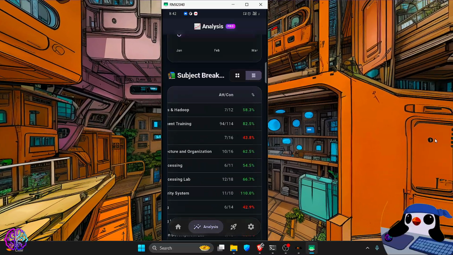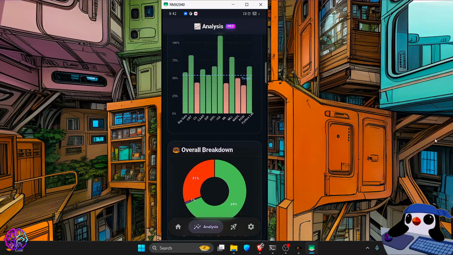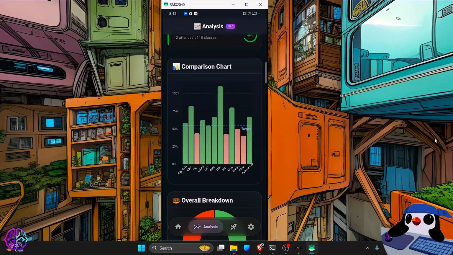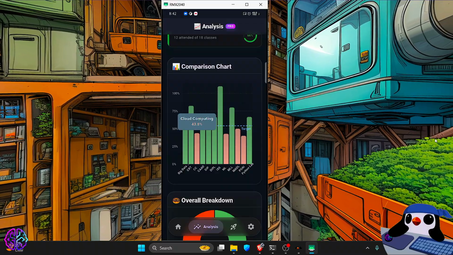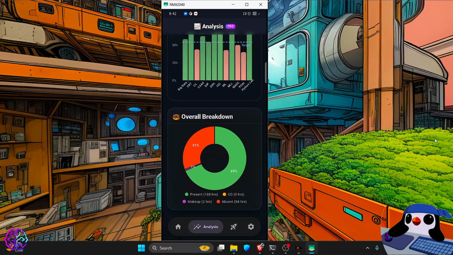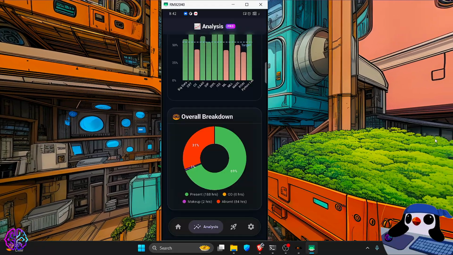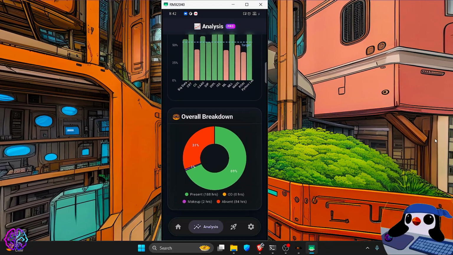And here you will see this is the same thing, just formatted as a table, and this is the circular graph. Below this, you will see the comparison chart for each subject. The green ones are, of course, the safe, and the red are not safe. And the blue line is the target. Here we have the pie chart breakdown, which shows that 31% is the absence, 69% is the present, and 1% the makeup.